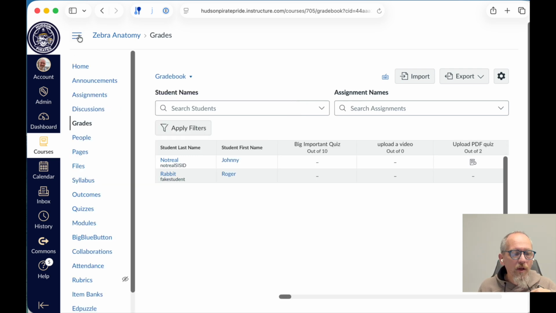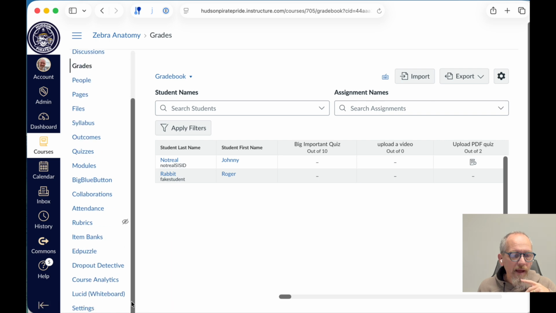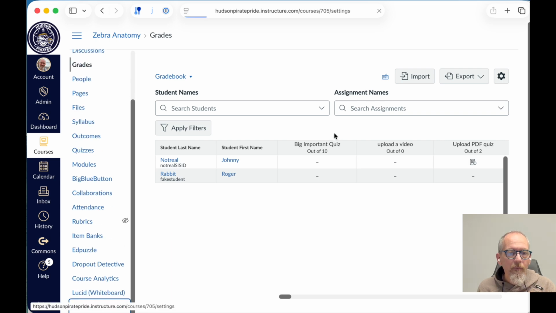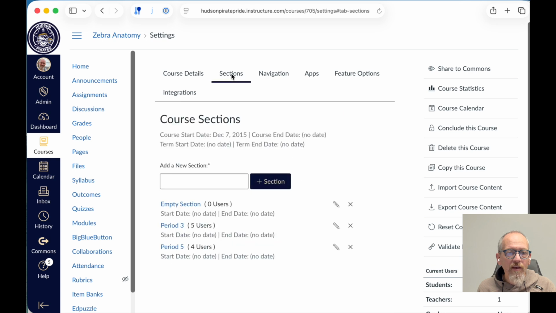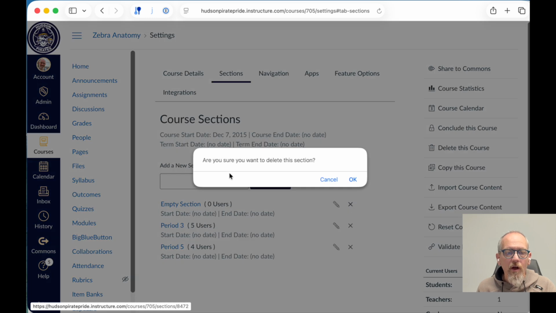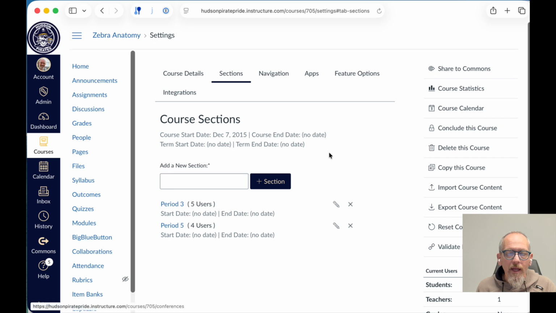And then you may want also to go back into settings, back to sections, and now delete this empty section with the X. Are you sure you want to delete this section? Yes, I do. And that's out of there. And that just cleaned everything up that got created in order for us to preview. All of that cleanup is optional. It's just if you want to get everything back to where it started, that's how to do it.